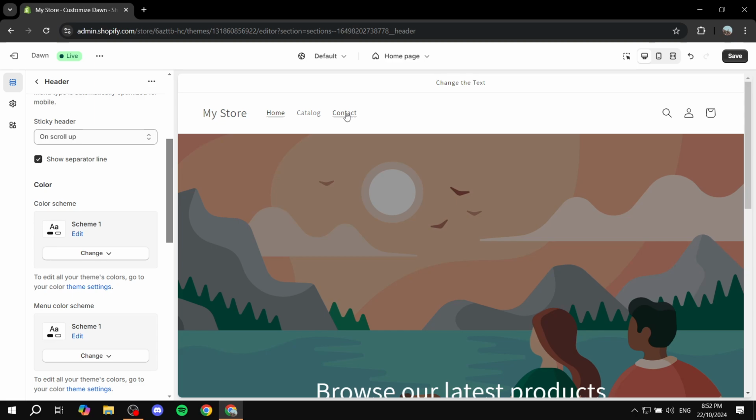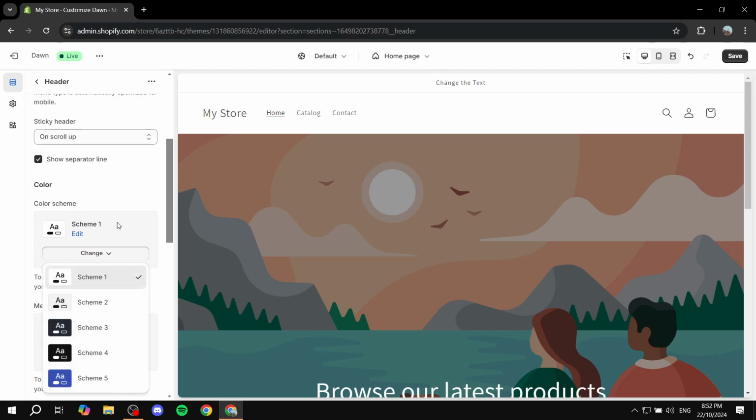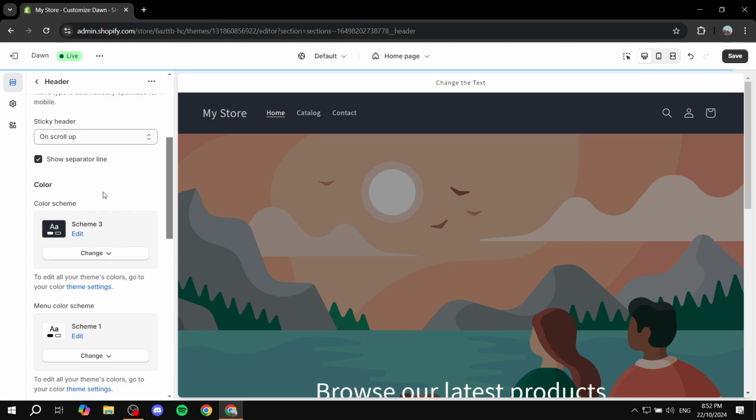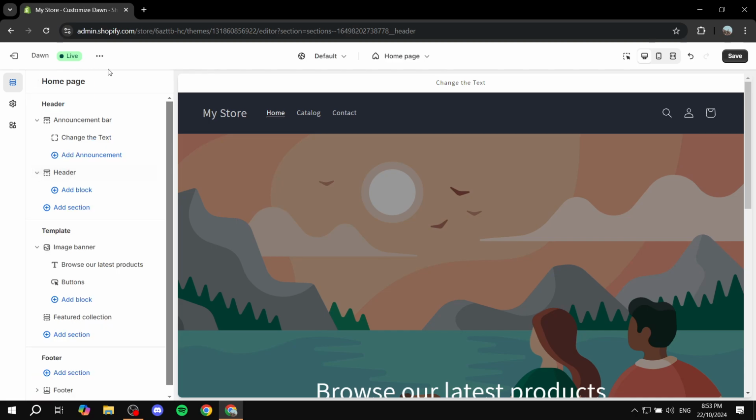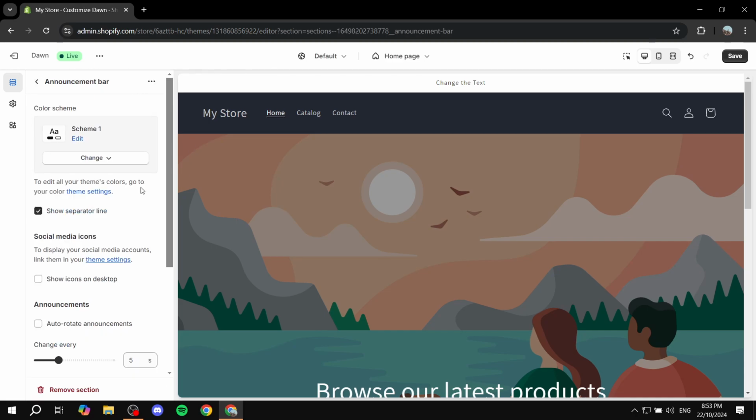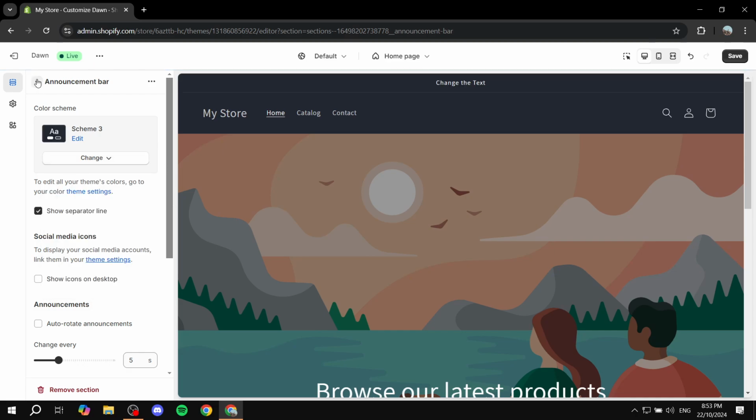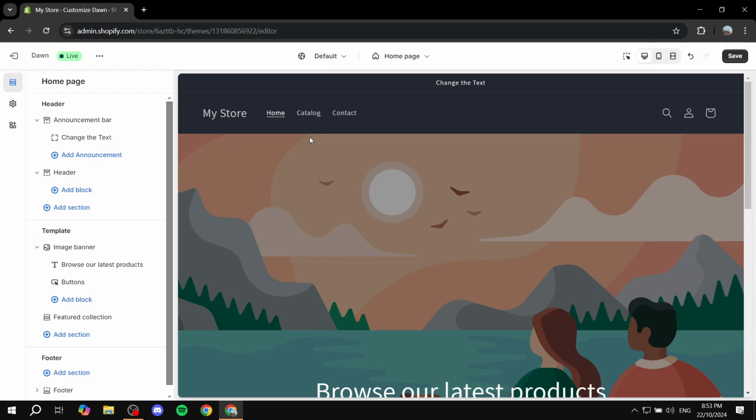Now, the menu itself is not going to be something that you change from here, but for example, the color, you can feel free to change it from here. Change these schemes, and I'll get to the schemes in a sec. Let's say we want to also change the announcement bar scheme. Click on announcement bar and select the scheme that you want. But let's say you actually want a custom scheme. What do we do then?